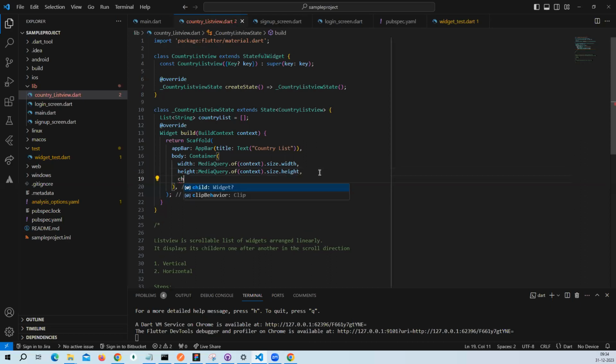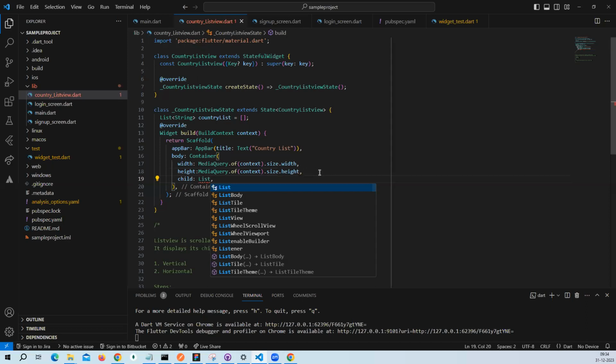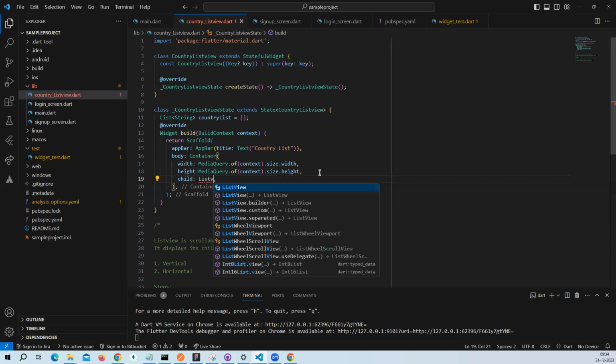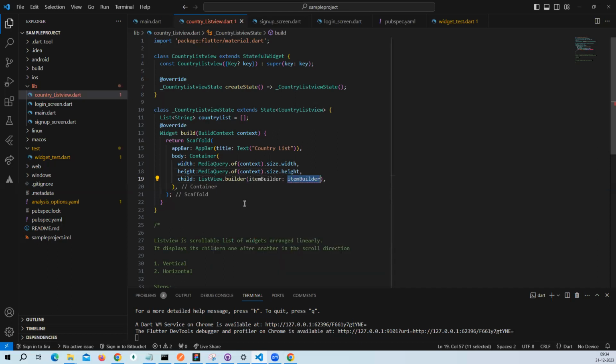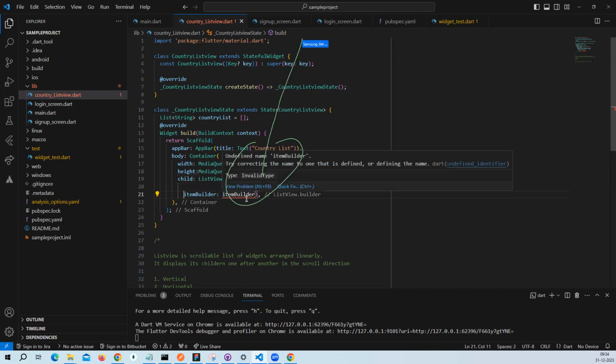Now in the child, I want to load the list view. Okay, so list view has four types: list view, list view dot builder, list view dot custom, list view dot separated. Out of four, I will use the list view dot builder.